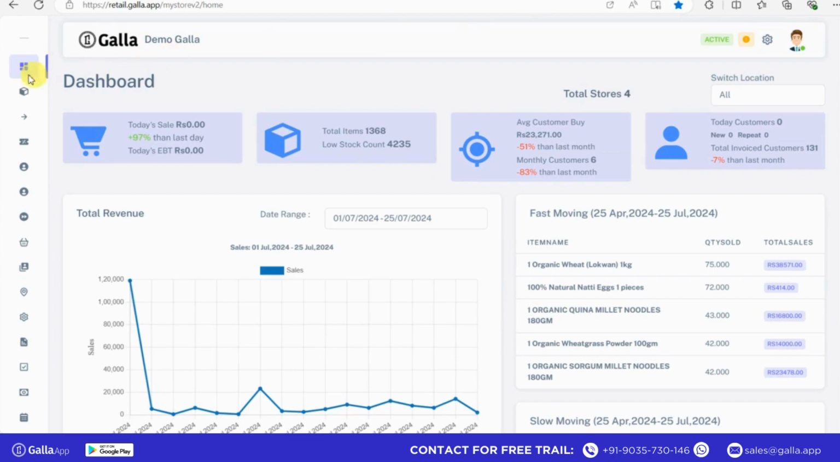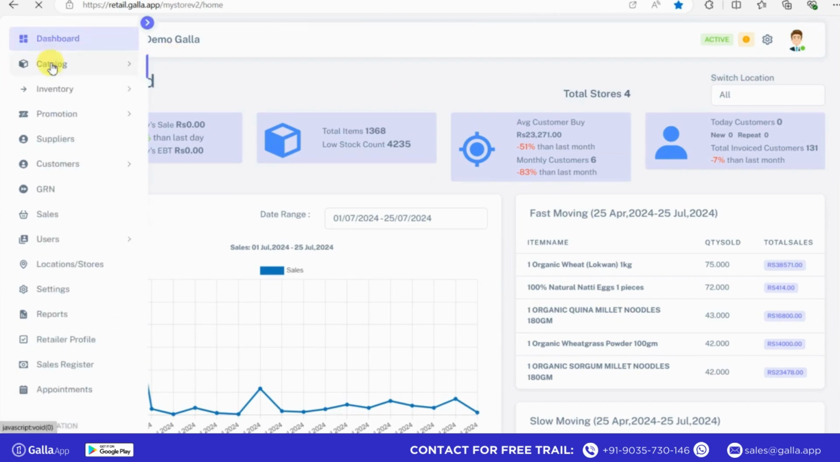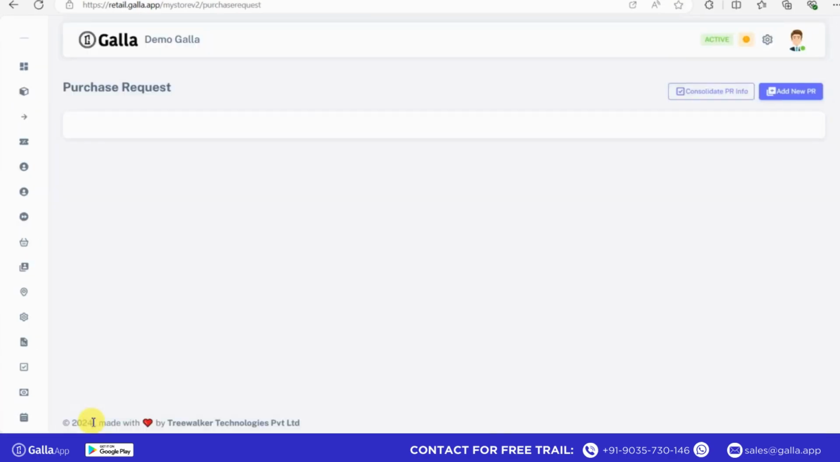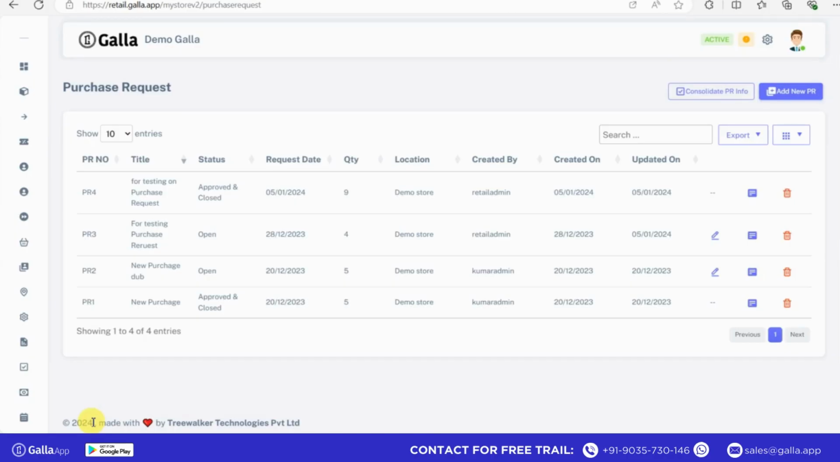Hello friends, this is the dashboard of the Galla app and today we will learn about B2B purchase request. So a purchase request is a formal document used by employees or departments within an organization to request the procurement of goods or services. It typically includes details such as item descriptions, quantities and justification, initiating the purchasing process.